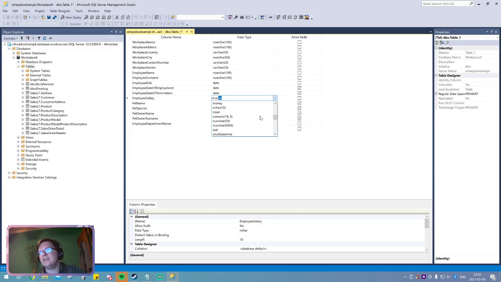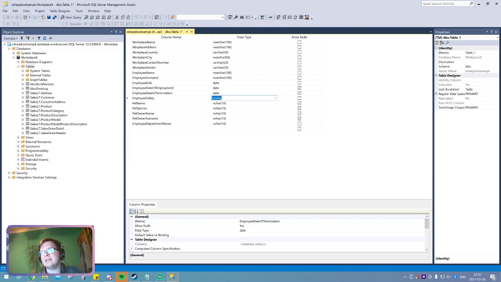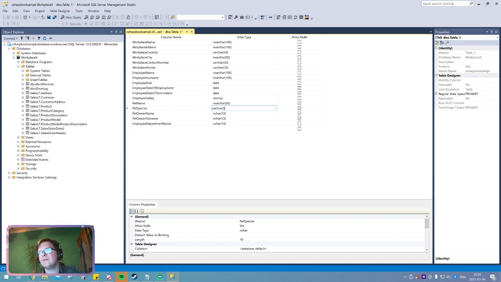So money, there is a type for that. In C#, that's equivalent of decimal. Pet name. Again, it can be weird characters, so we'll allow 100. Pet species. Actually, pet names usually tend to be shorter, so we'll go for 50. Species are short. So we'll go varchar for 30. Owner name 100. Owner surname 100.